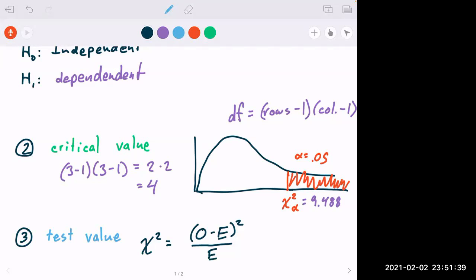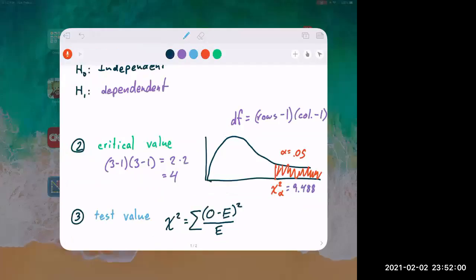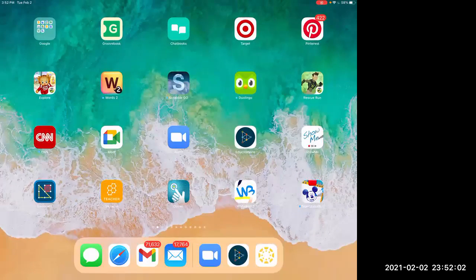And then we go ahead and do that for every entry in our contingency table, every cell in our contingency table. And then we add them all up. So it's going to be the sum of the observed value minus the expected values squared divided by each expected value. All right, so let's go to, let's see, where is it?